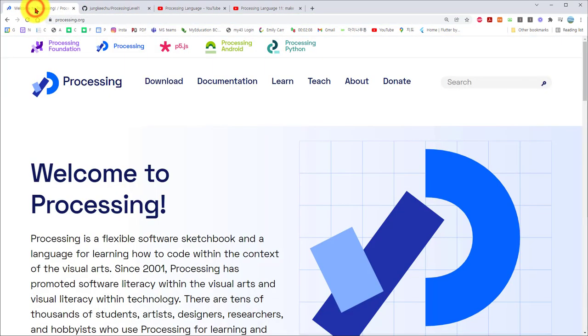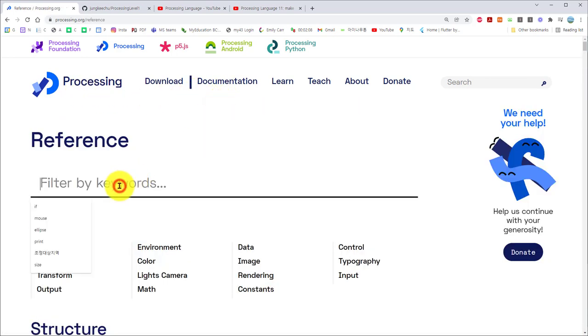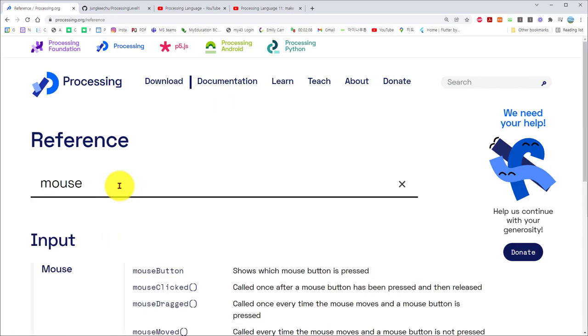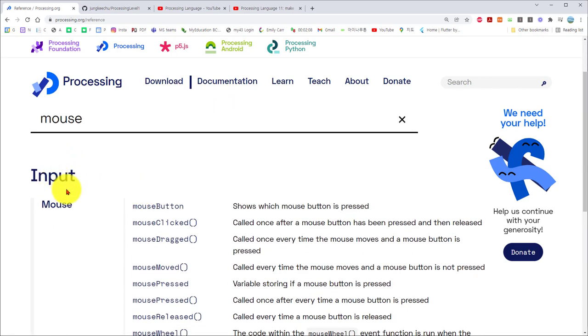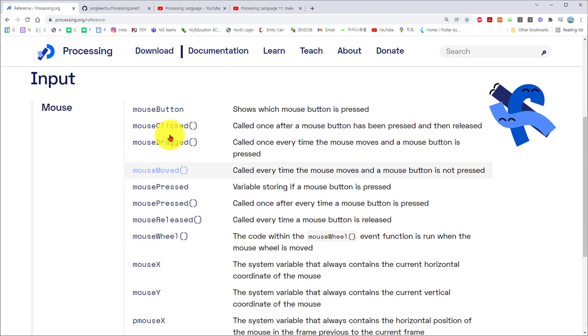Okay, let's go to processing.org, then to documentation and reference, and type in mouse. So mouse is an input device. There are so many things about the mouse. Here, some words have parentheses at the end. This is a function. If there are no parentheses, that's a variable.